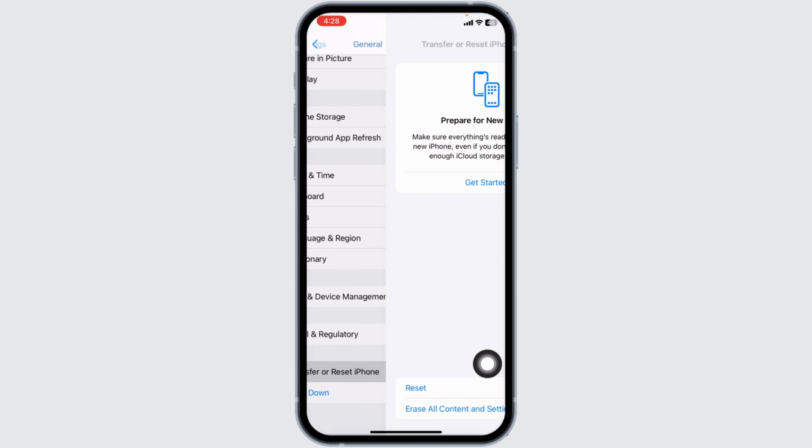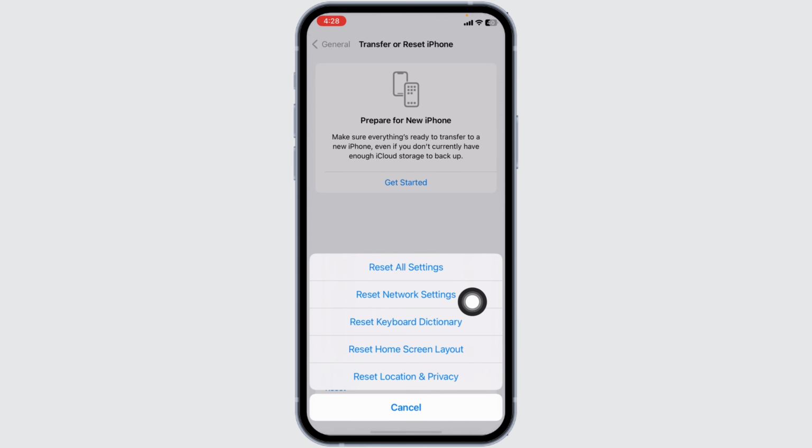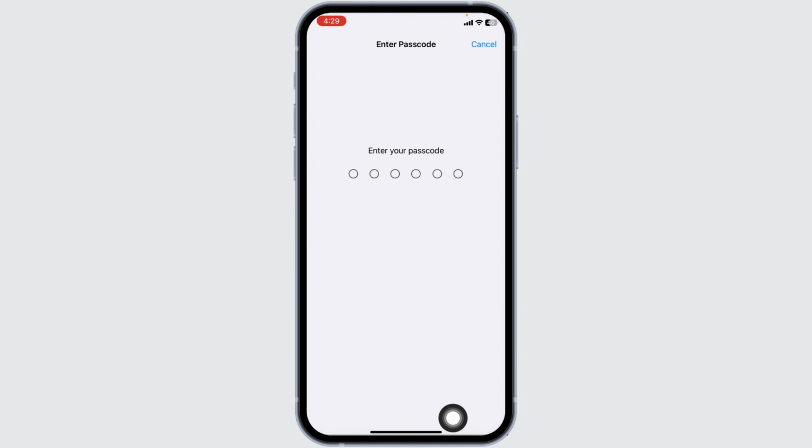Now, head back, scroll down, navigate to the option of General, head over to the option of Transfer or Reset iPhone. Click on Reset Network Settings. Now enter your phone's passcode over here and continue with the process. By applying these solutions, your problem will be fixed.